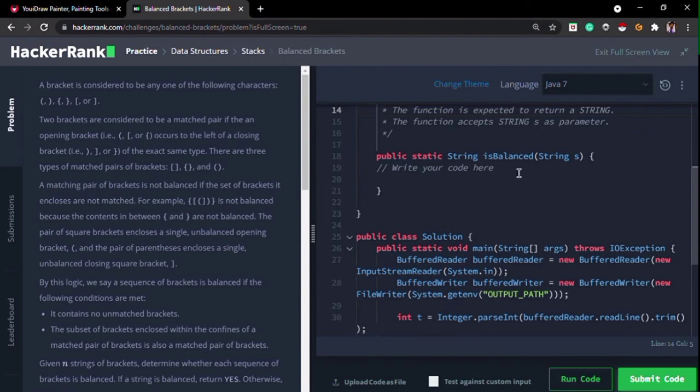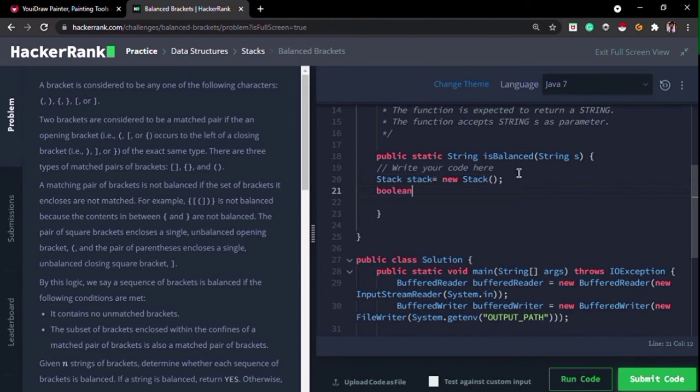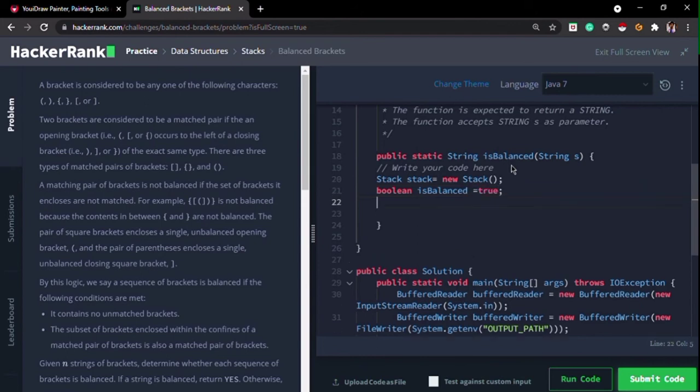Okay, we are going to code the problem here. As we have already discussed, we are going to use a stack. So let's create an object of stack. And to keep track of whether the brackets are balanced or not, we are going to use a boolean variable isBalanced and initialize it with true. For iterating each character of the string, we are going to use a for each loop, and you can use any loop of your choice.